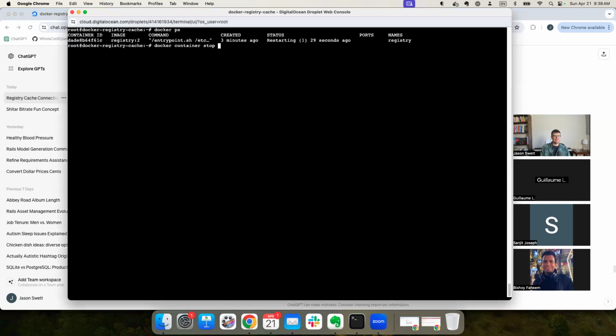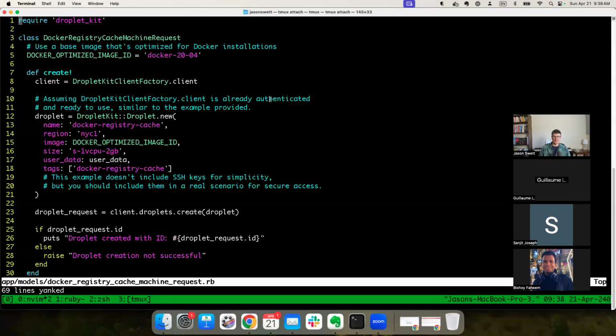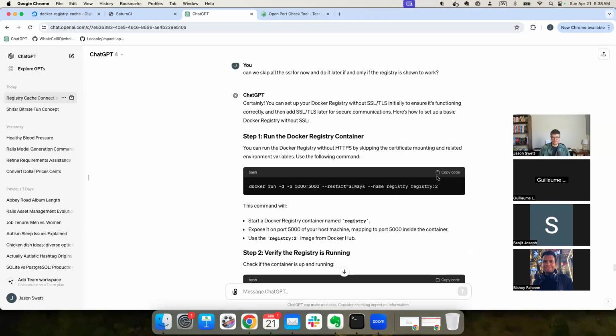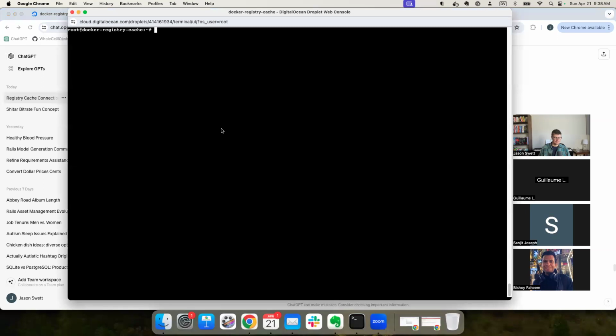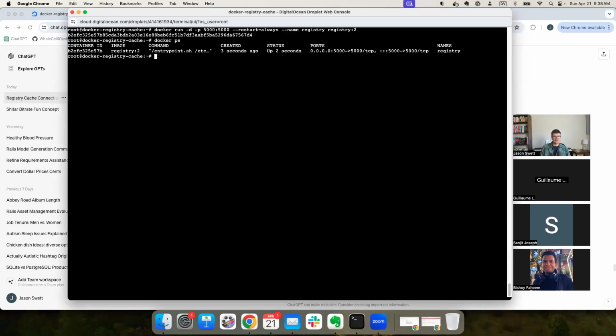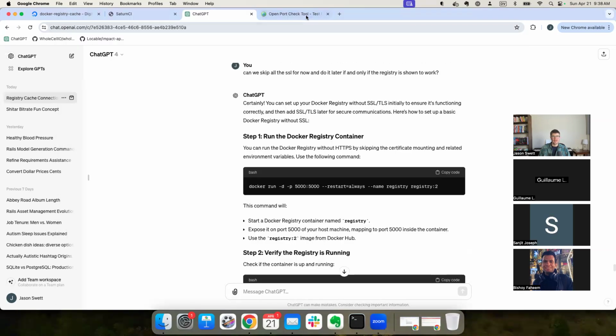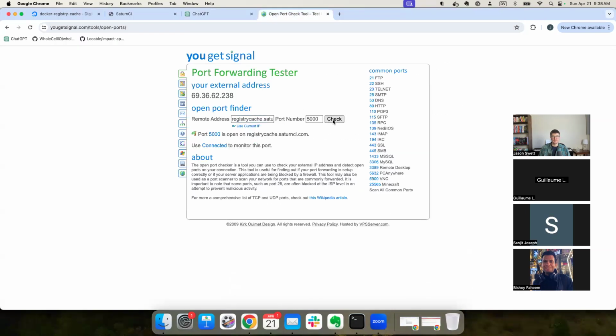So I'll stop this container and then I'll remove that same container. Okay. And then I'll run this. Docker PS. Okay, it doesn't say restarting, it says up 2 seconds. Okay. Now, if we check this, what do we get? Okay, now we see that it's open.